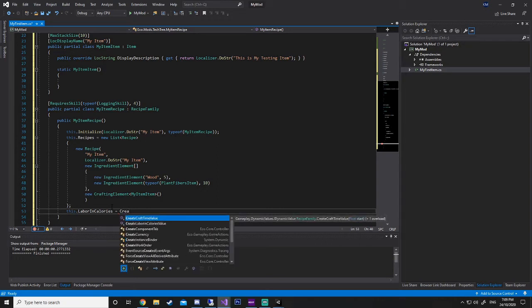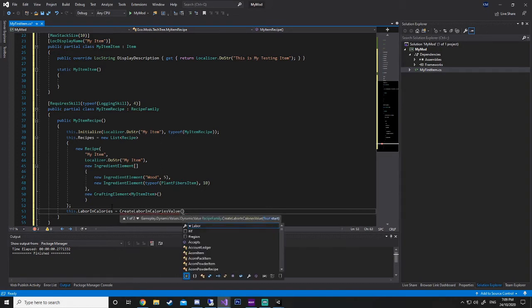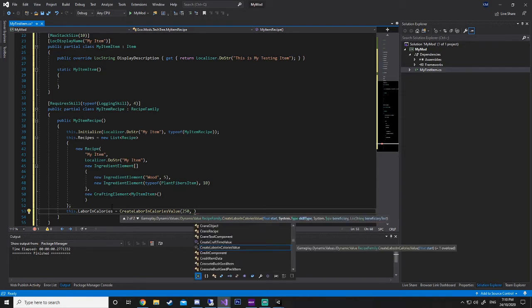So we're going to create labor and calories value. And then we're going to say how many calories we want. Or how much labor. Sorry, labor is different to calories. And then we're going to add it to a skill.